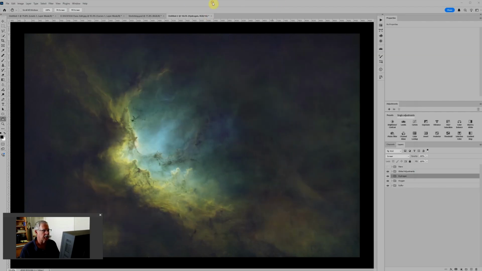And this is kind of the third video in the series, and here we're going to start talking about managing color in narrowband images.